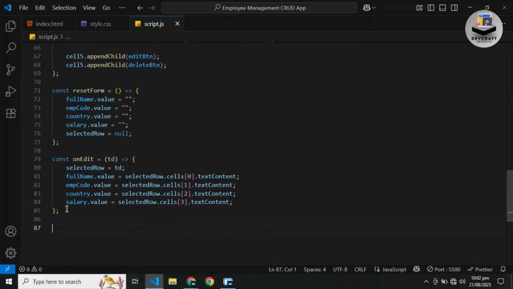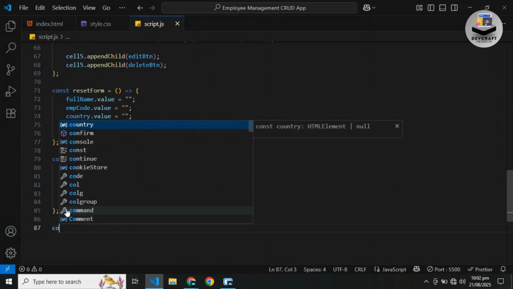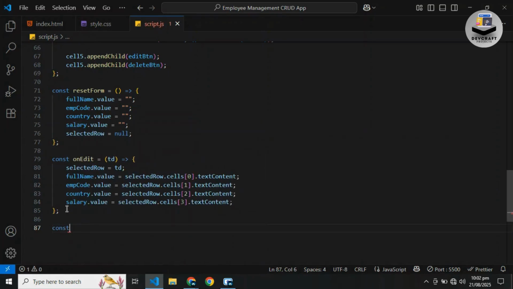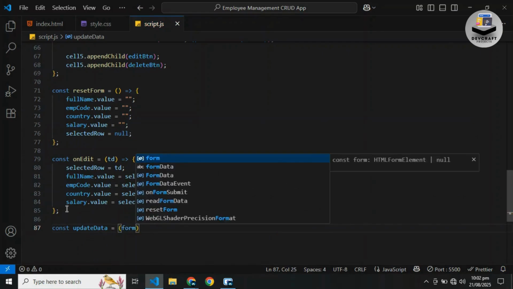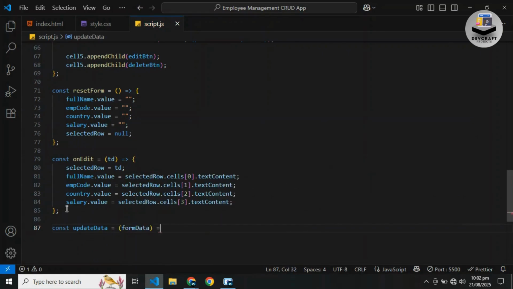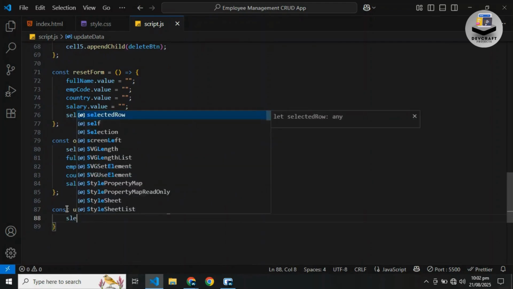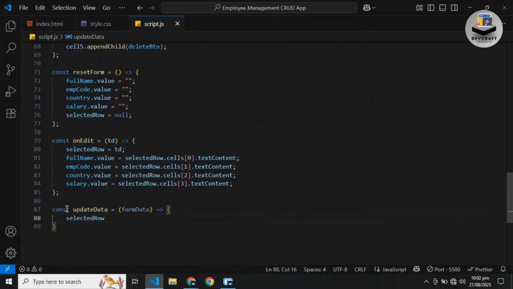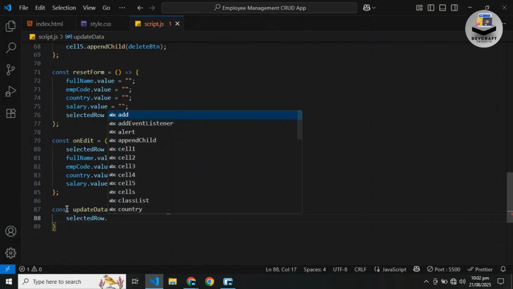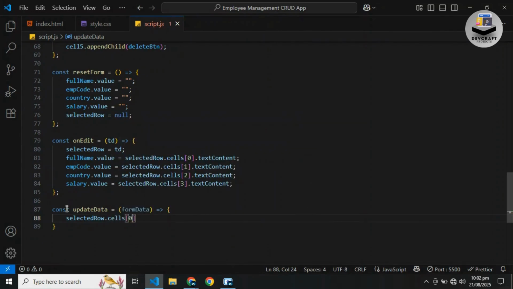We define a function called updateData. Takes one parameter form data. This form data object comes from our readFormData function, so it already contains the user's latest input values. Here we're saying, go to the currently selected row, look at the first column, index 0, and replace its text with the new full name from the form. This updates the name cell of the row with the fresh value.